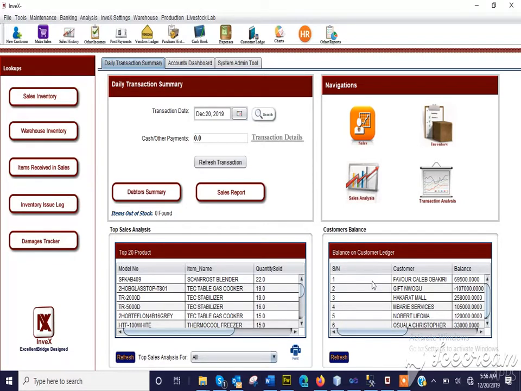This one is customer balances, the balance on the customers' ledger. This just keeps track of all of the people who are owing you and all of the people you are owing. So at a glance, you know, for instance, this is Favor Caleb or Bakiri. Sorry, Favor is owing you 69,500. Anytime you see minus 107, it means you are owing that customer, or you are owing that vendor. All of that is summarized for you there.